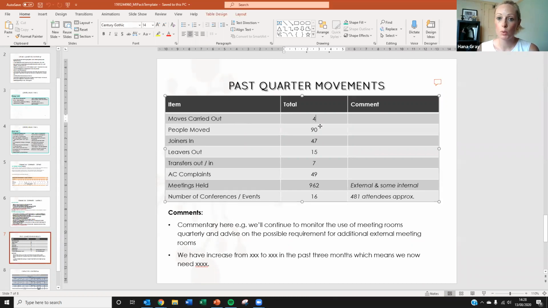So we were showing how many moves were carried out, how many people moved in those moves, joiners in, leavers out. You can see we were quite busy. Some of these I think are the actual figures. Leavers out, transfers in, so these are people maybe just moving between departments or coming in from other country offices or other offices around the UK, and out again. AC complaints, told you we had issues. Meetings held, we were very busy in that sense, and number of conferences and events as well, with the approximate number of attendees.